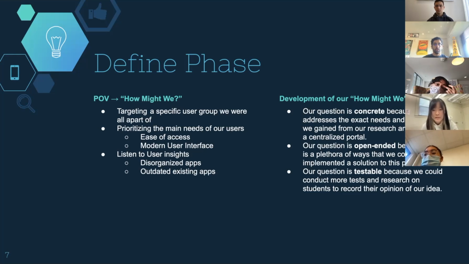I think our question is concrete because it addresses the exact needs and insights that we gained from our research and interviews, a centralized portal. Our question is open-minded because there is a plethora of ways that we could implement a solution to this problem. Our question is testable because we could conduct more tests and research on the students to record their opinion of our idea.